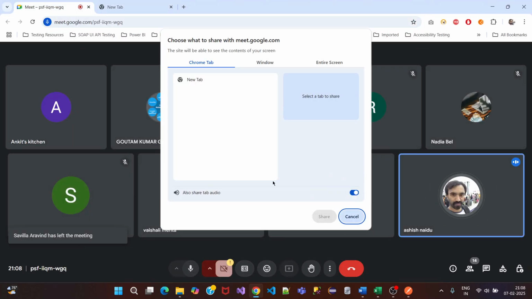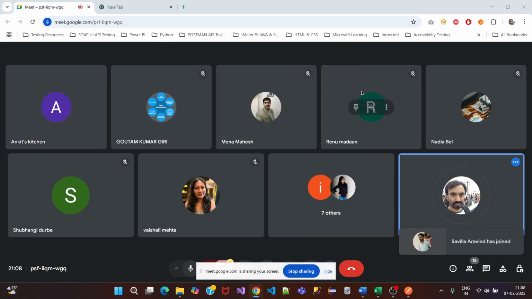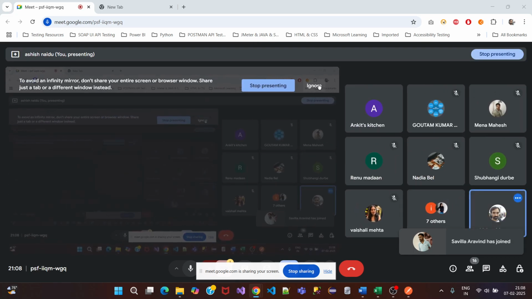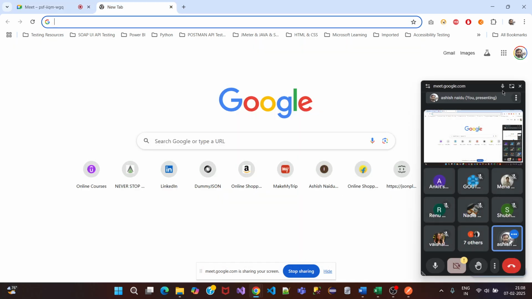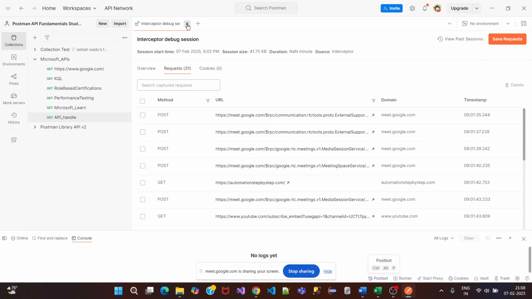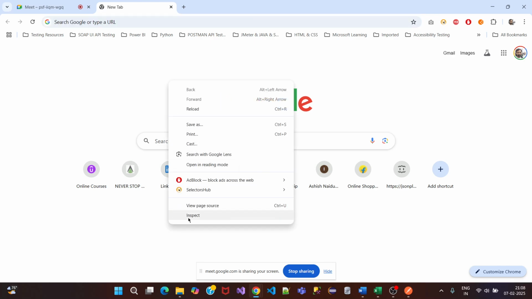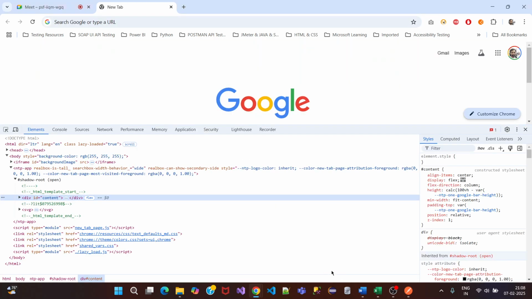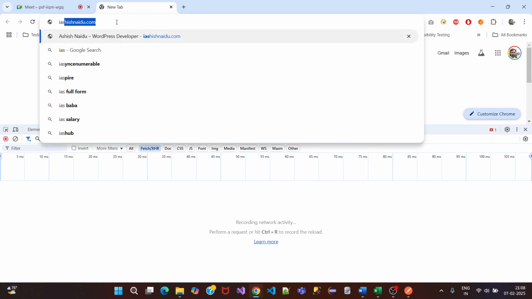Okay, sharing the entire screen. Loading, now visible. Now what I'm going to do here is let me clear this out. In here, I'll open the network tab, click on hide, and go to network, fetch XHR. I'll access my website.